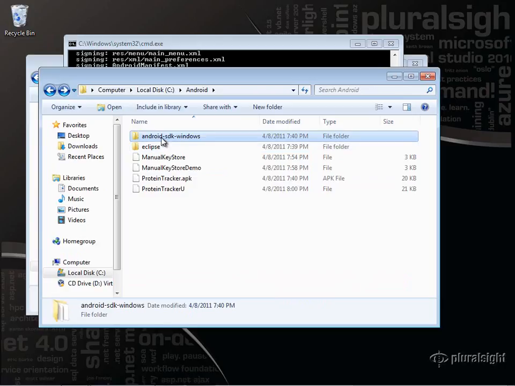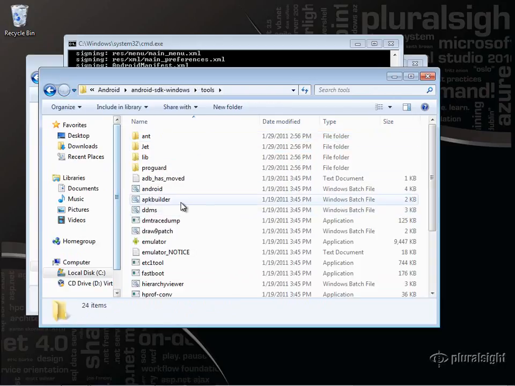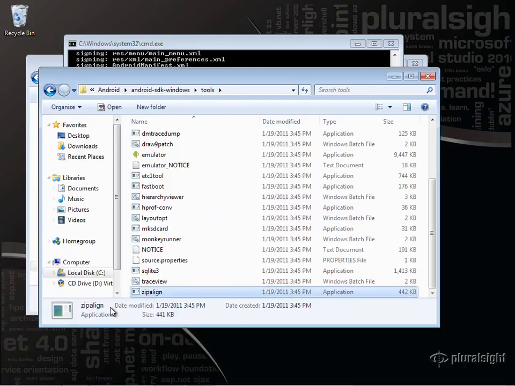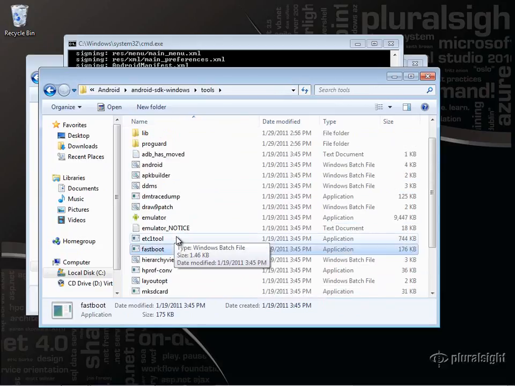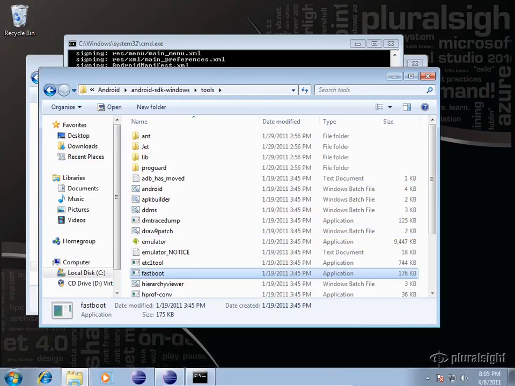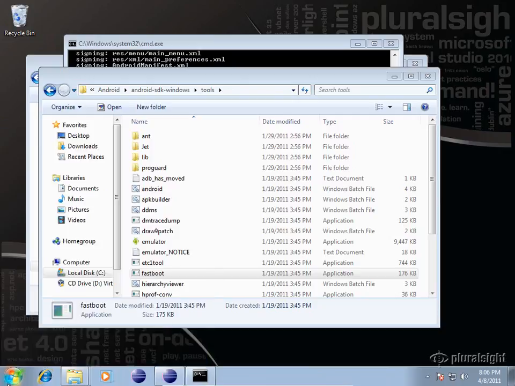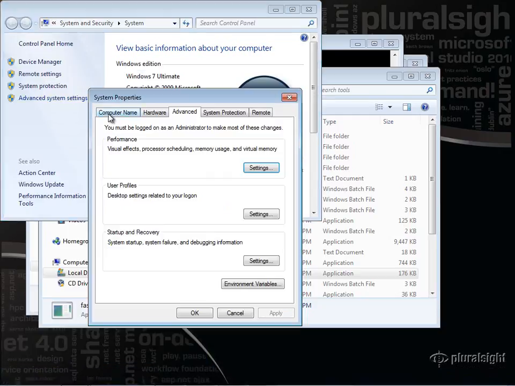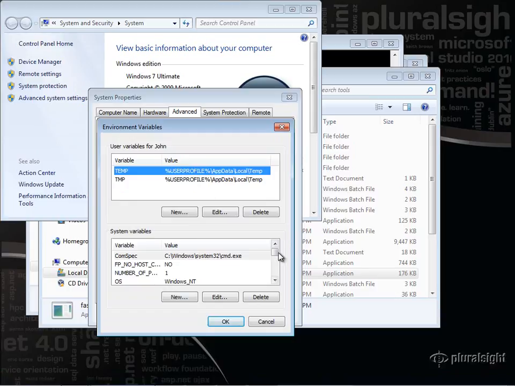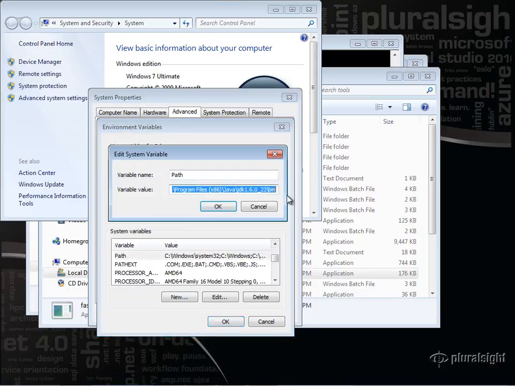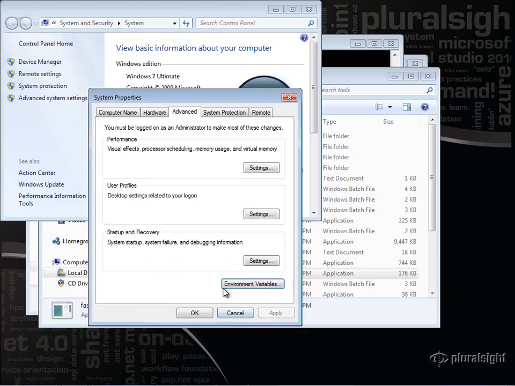So if we go to our Android SDK, and then we go to Tools, we should find right here Zip-Align. So we can add this to our path, and this is probably a good idea to add this to your path, just because there's some other tools in here that you may want to use. So I usually do that, so we'll just go in and do that. And we'll go to our environment variables. We'll put this into our path again. Now we should be all set up with our Java tools and our Android tools.